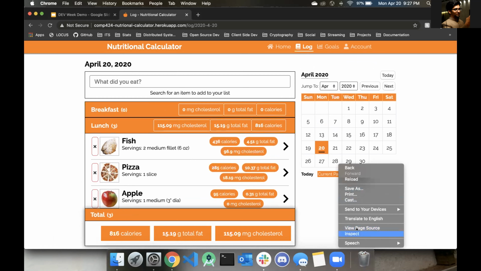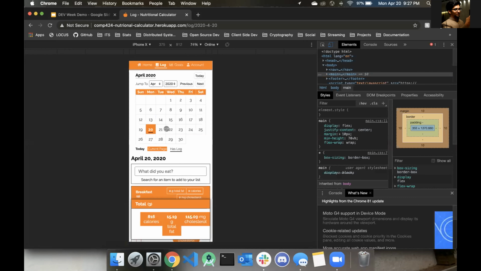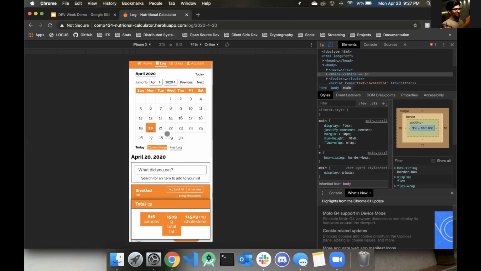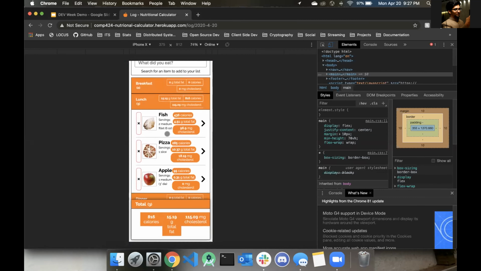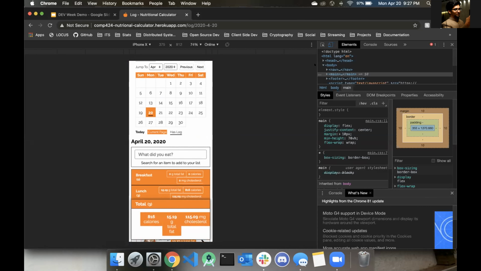And then if we put it into a mobile screen look, this is what it would look like for a phone as well. You have the calendar up top, and then you can edit your log here, and the total will always be on your screen.